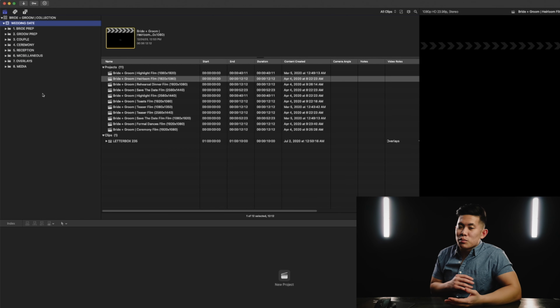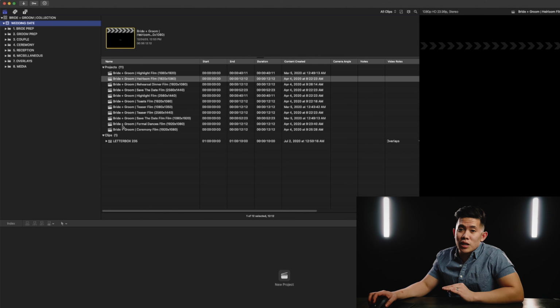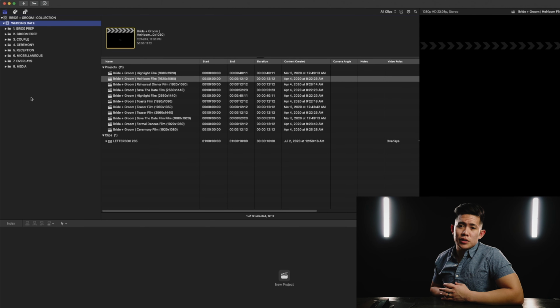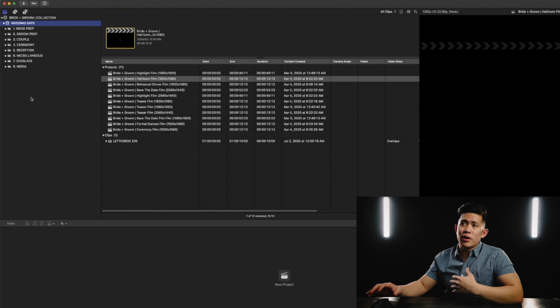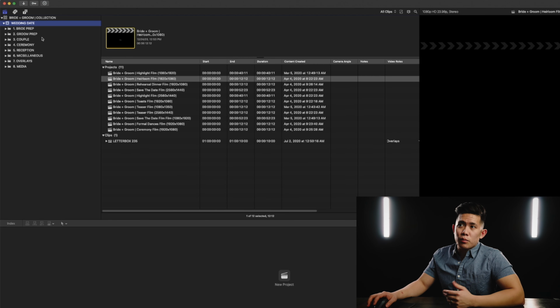Again, it's like folderception. You have a crap ton of folders, but it really helps with organizing everything, and you will definitely appreciate it in the end. I have 8 different folders labeled 1 through 8 with what it's mainly about: 1 for bride prep, 1 for groom prep, 1 for couple, 1 for ceremony, 1 for reception, 1 for miscellaneous, 1 for overlays, and 1 for media.